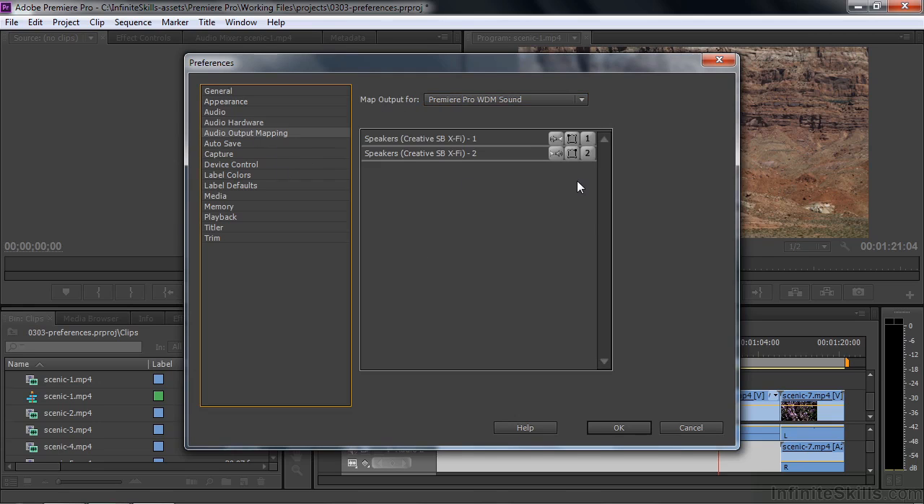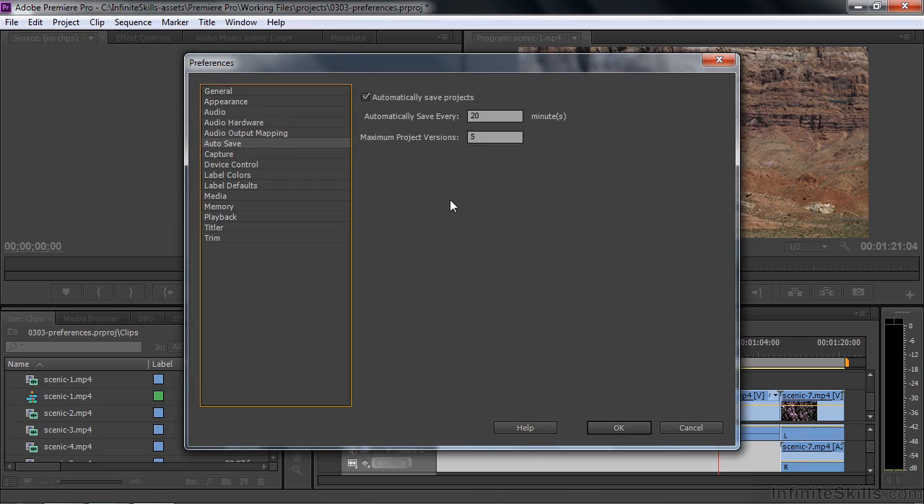Output mapping says, where's the audio going? In this case, to my 2 speakers. Autosave says, do you want to automatically save projects? The default is yes, and I certainly do. It saves every 20 minutes. I can change that. And it says you can have no more than 5 saved versions. You can change that as well.